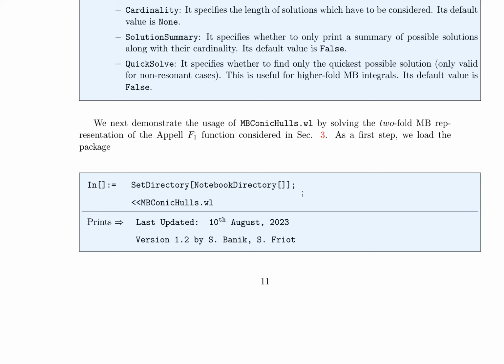These options allow users to tailor the computation process, such as max solutions for the maximum number of series solutions, master series for computing the master series, and print solutions for output format. The package's efficiency is demonstrated through solving the twofold MB representation of the Appell F1 function, showcasing simplicity and efficiency in handling complex mathematical computations.